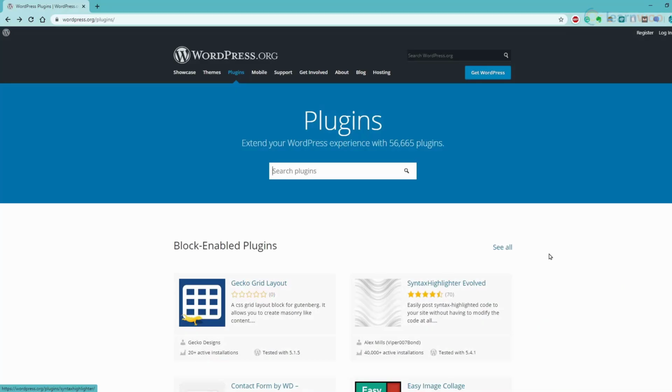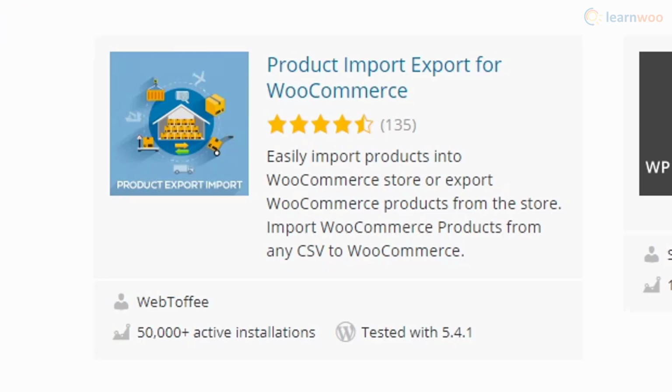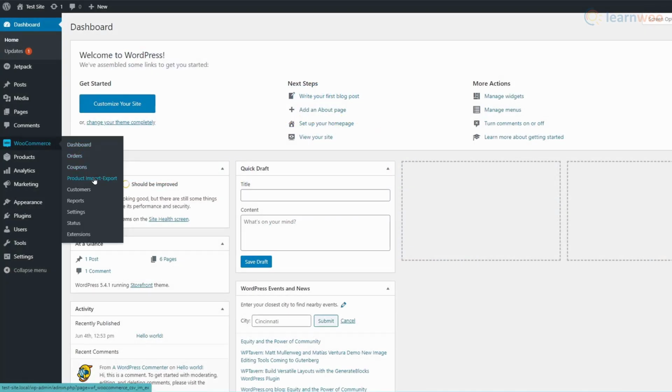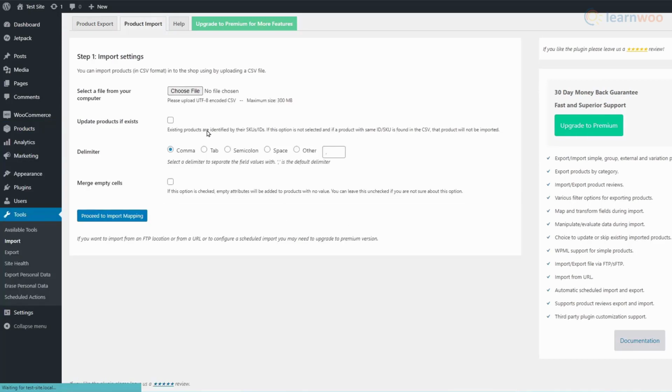While the built-in importer works just fine, you can use one of many plugins on WordPress if you want a little more flexibility. The best one among them is Product Import Export for WooCommerce by WebToffee. After installing, it will appear under your WooCommerce tab as Product Import Export. Click it and switch over to Product Import to start the process.